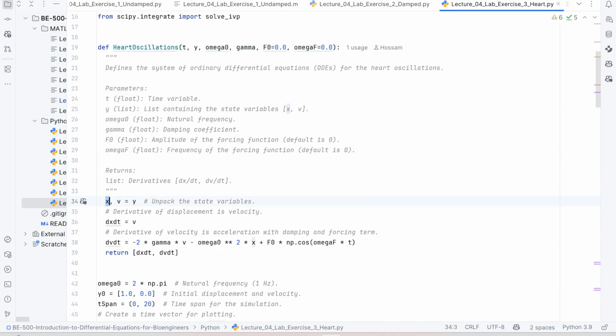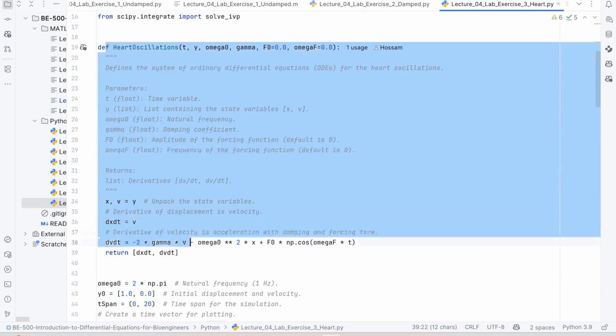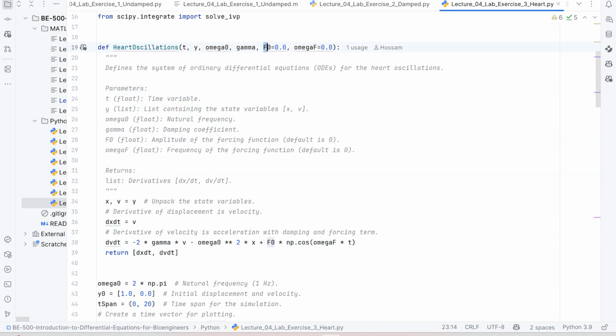First, we unpacked x and v from y and defined the different derivatives. dx by dt equals v, and dv by dt equals negative 2 gamma v minus omega naught squared multiplied by x plus f naught cosine omega f multiplied by t. And here we are returning dx dt and dv dt. So this equation, if f naught and omega f are 0, can be used with the undamped and damped oscillations. If f naught and omega f have values, then we switch the gears to forced oscillations.